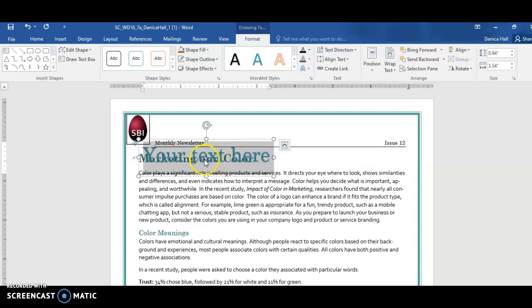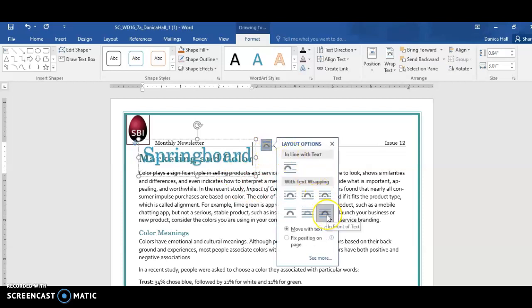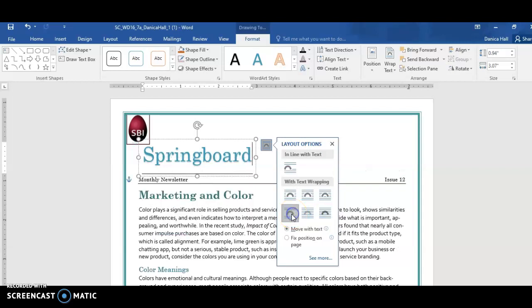Now what we're going to type in here is Springboard. So you want to make sure you spell it right, because if you spell it wrong, it will be marked incorrect. So now we're going to format the word art shape so it fills the space at the top of the newsletter. So we're going to change the text wrapping to top and bottom. So click this. Right now it is in front of text. We want to go over here to where it says top and bottom.